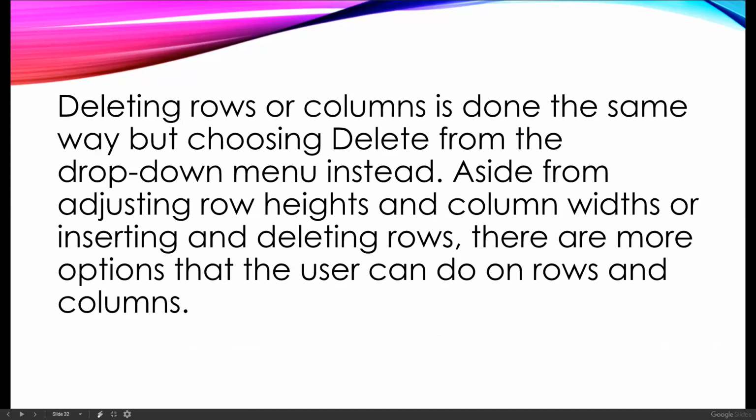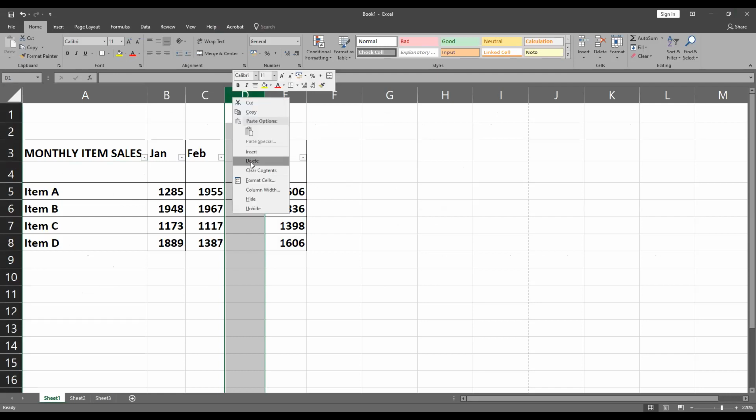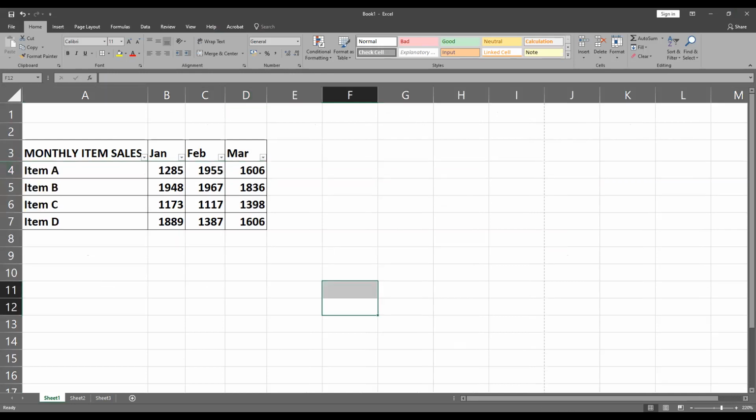Aside from adjusting row heights or column widths, or inserting and deleting rows, there are more options that the user can do on rows and columns. Like for example, this one. Since we inserted a column, we can always delete this column. Right click and choose Delete. Again, in the row, right click again and choose Delete. So it is already deleted.